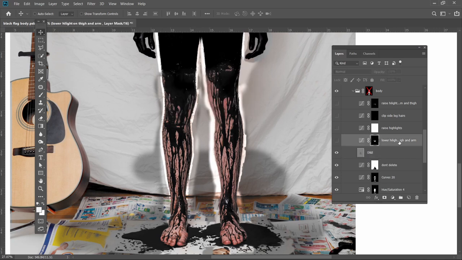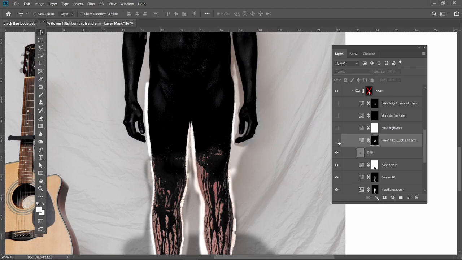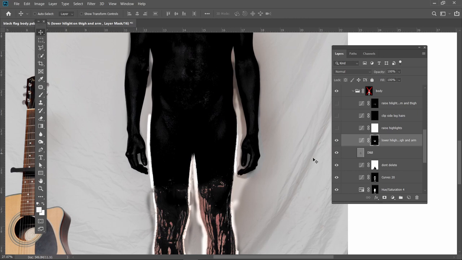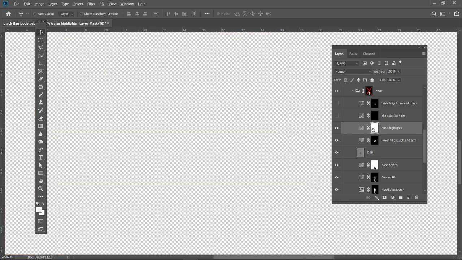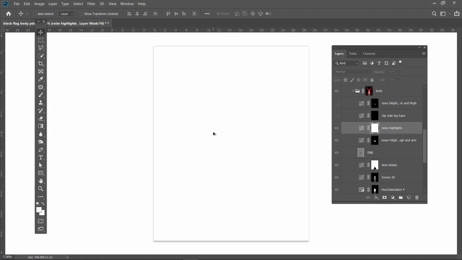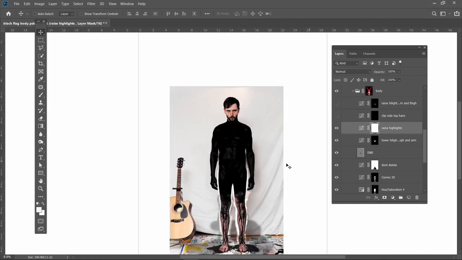Lower highlight, thigh and arm. Yep. Just taking those down a bit. Still some details, but I didn't want too much. Raise highlights. Raising highs of everything, it looks like. No masking going on, or there might be some. No, it's just a default all white mask.